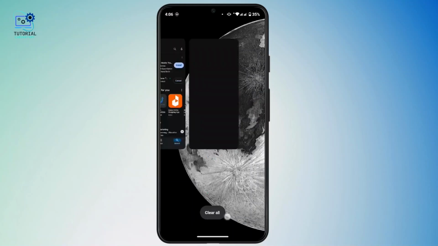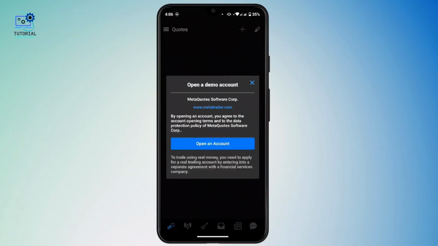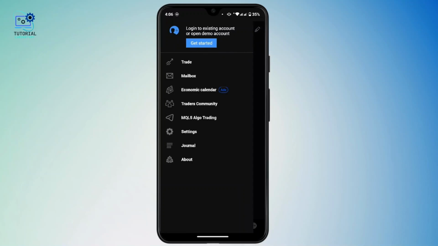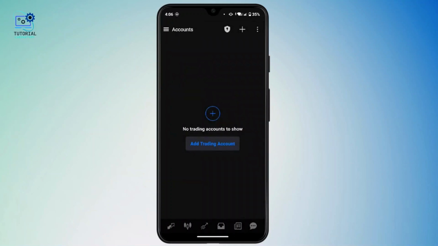Once you have the application, all you have to do is open up the application, and as you open the application, you will land on this interface that says open an account. But in case you don't get this, if you're on this page, tap on the hamburger icon from the top left corner and tap on login or existing account or open a demo account. Tap on get started.